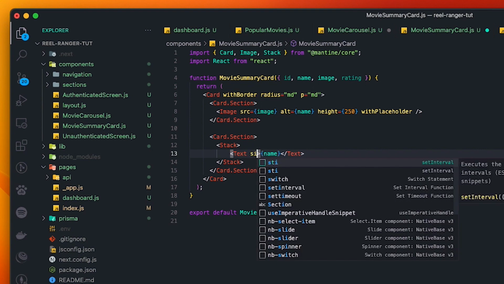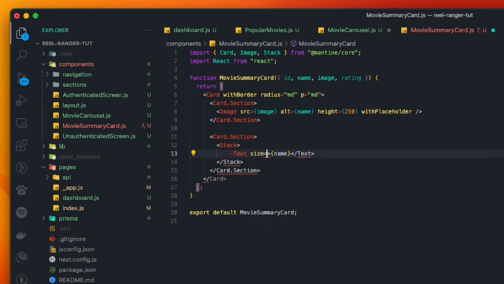This text is going to have a size prop. So our size is going to be large. It's going to have a weight, which is going to be 500, and we're going to truncate these texts, just in case the movie's title is lengthy. So you have to import it to be sure. So we have truncate, of course, save it.